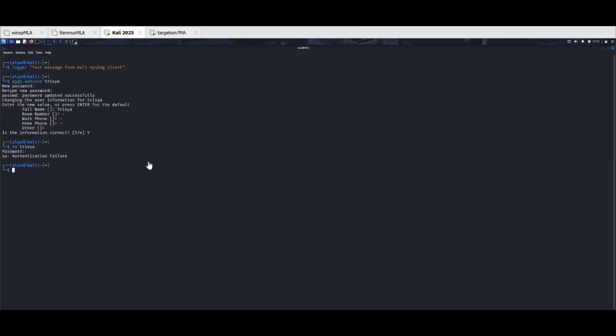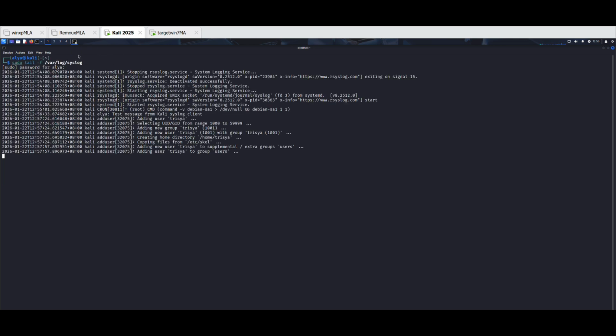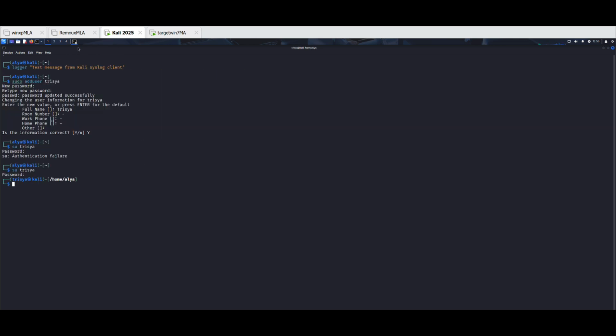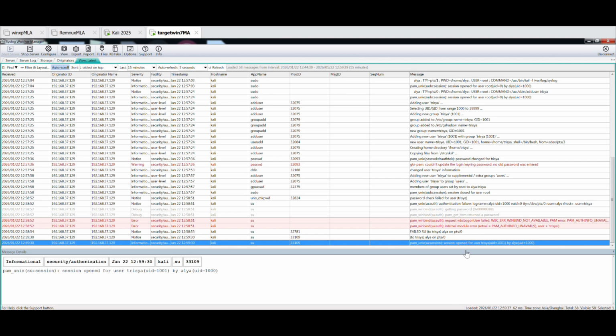Next, we will try the successful login. So I will use the same account, su Trisha, and I will enter the correct password. And now we're going to look at SYSLOG Watcher. As we can see, the successful login activities were recorded by SYSLOG Watcher, including the session open and accepted password events.